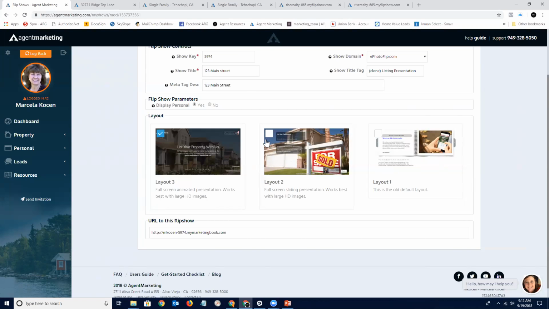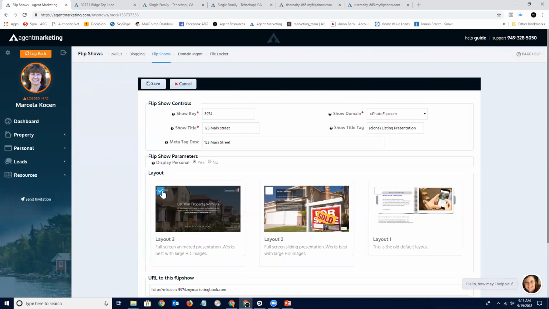Also, this one has kind of like these little things that come in animated. They look kind of weird. So you can play with that and check it out. But honestly, I would just use this layout one. Get all of your stuff dialed in here and click save.